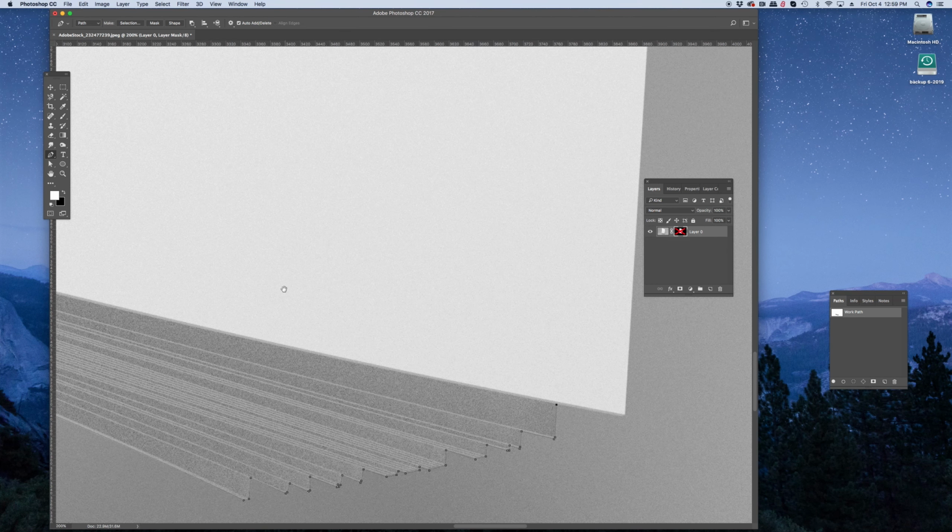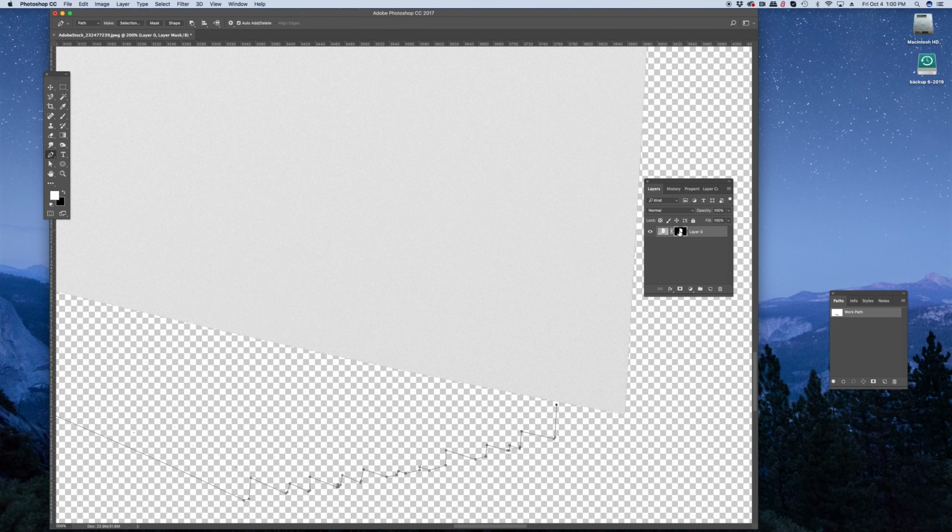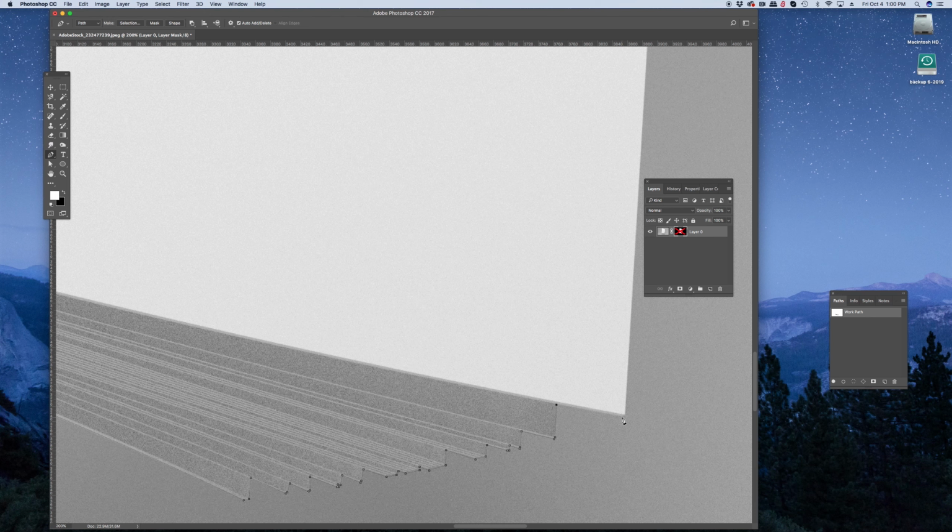Okay, and again, I've already got that white book. I'm not sure if I have this little edge, so let me turn that layer mask on for a second. No, I don't, so I need to grab that too. Disable the layer mask again so I can see it. I need to grab this edge as well.